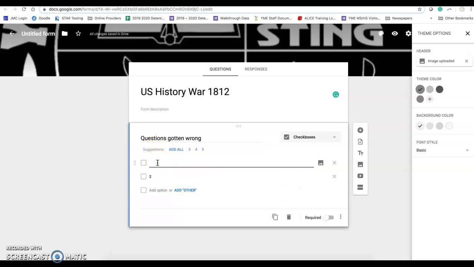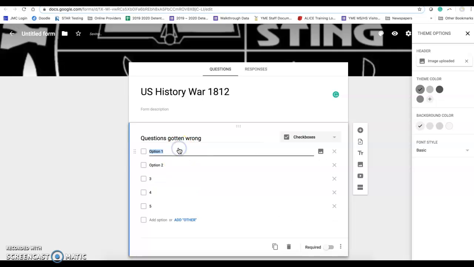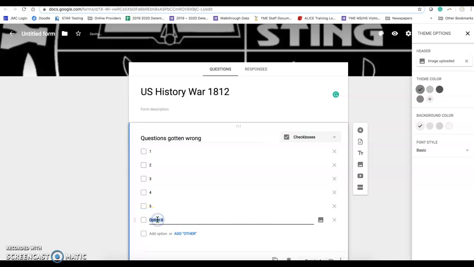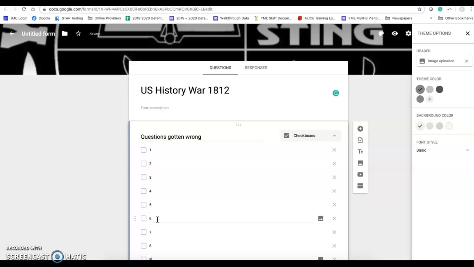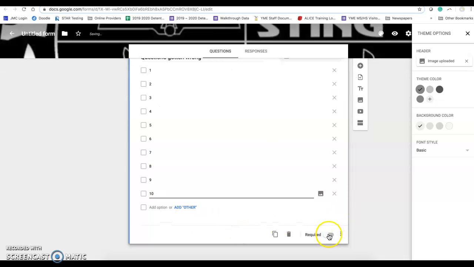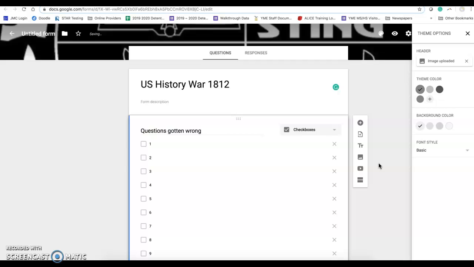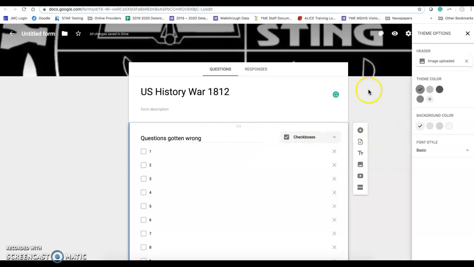Then I can just populate them. Excuse me, you saw it automatically do it, so I can add them very quickly. Let's just say I had a 9 or 10 point question here, and I'm going to make it required for them to do. So when I get done here, I would title my form.